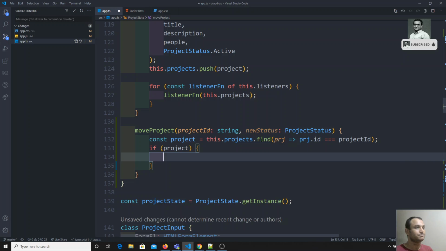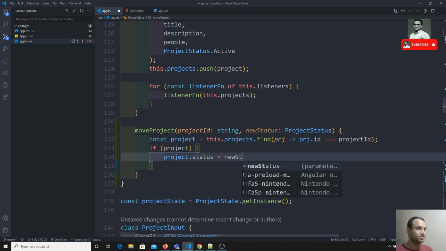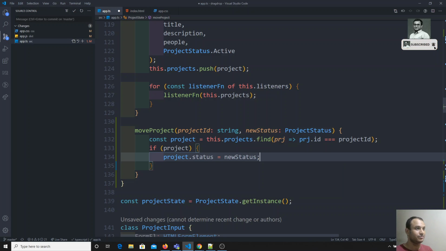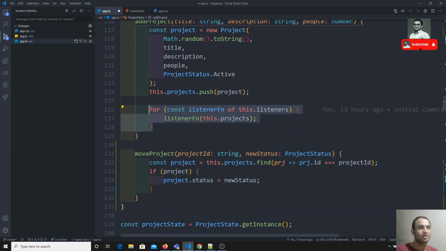I can update the project status. Project status is equal to the new status. So what is the new status we are having? Now we have changed the project. We have updated some project, and somehow we need to let the listeners know that the project has been updated, so they re-enter the data again.